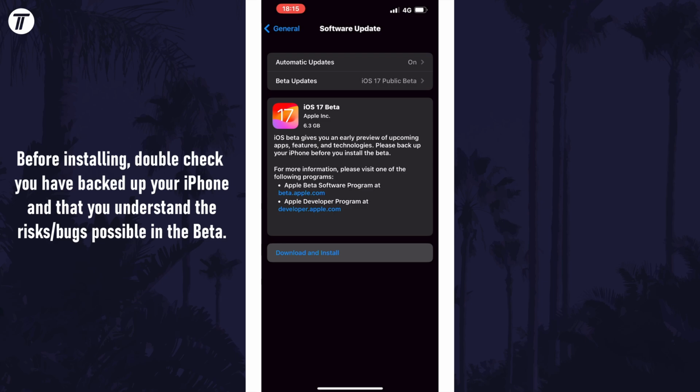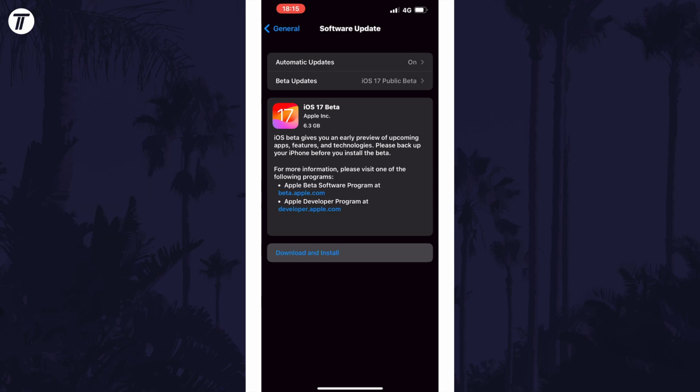If for some reason this didn't work, check that you are on the latest version of iOS 16 and then try again. That's how to get the iOS 17 public beta on your iPhone.